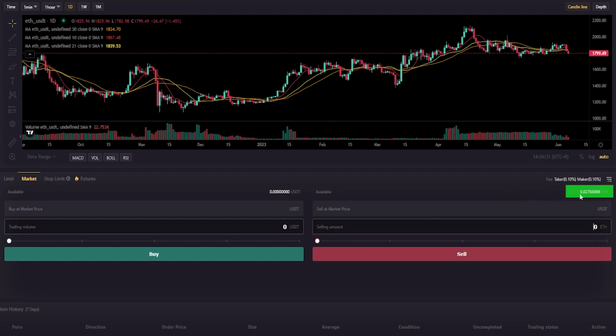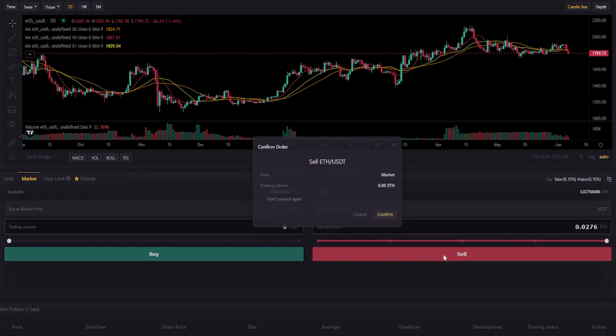And you'll be able to see your available balance at the top right-hand side here, so you'll know exactly what you're working with. So in my case here, I could do a custom amount, something like that. And alternatively, you can use this slider bar. So if I was to slide this up to 50%, that would sell half of my Ethereum. If I slid it up to 100%, that'd be selling everything. Once you get this set up the way that you want it, you just click right here on Sell.